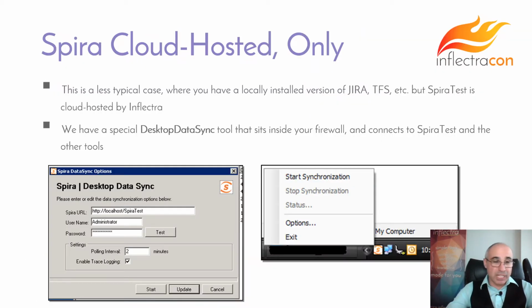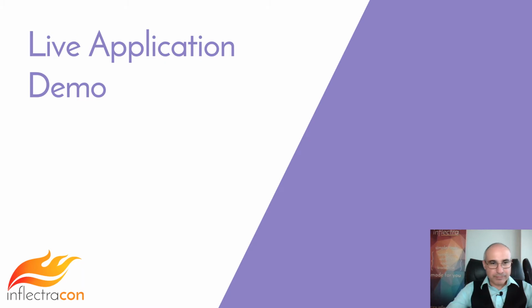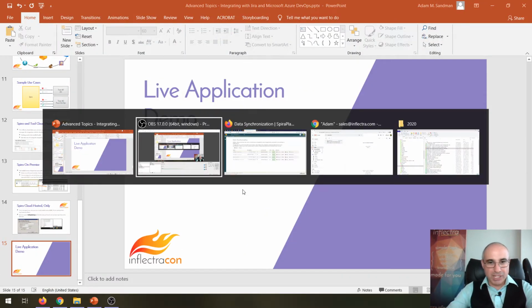Oh, and by the way, you could even integrate with the desktop data sync. We have some clients that integrate with both cloud and desktop server versions of, say, Jira or ADO at the same time. So one project uses the ADO server, and the other project uses the ADO cloud. Another company is doing it where they have some projects on Jira server and some on Jira cloud. So you can do that also. So that's the PowerPoint. Let's hop over here to the live applications.